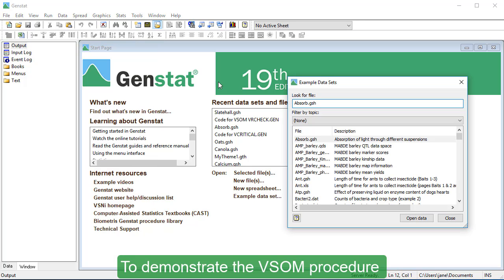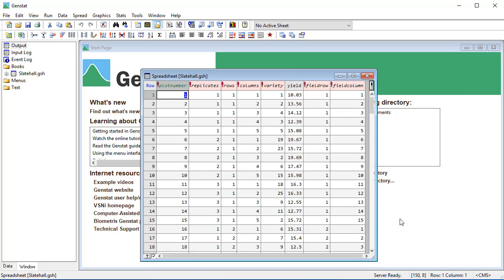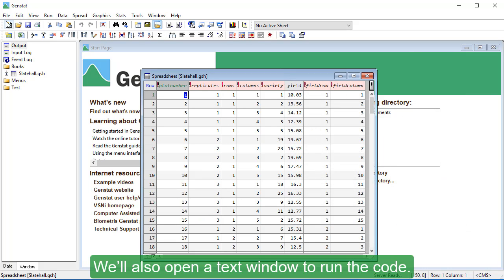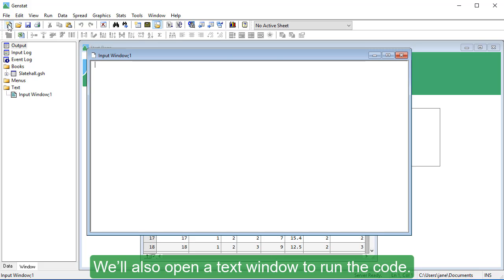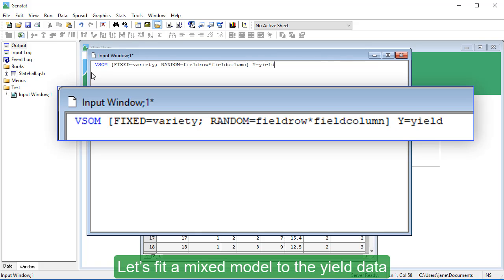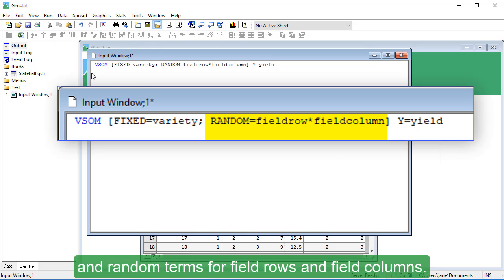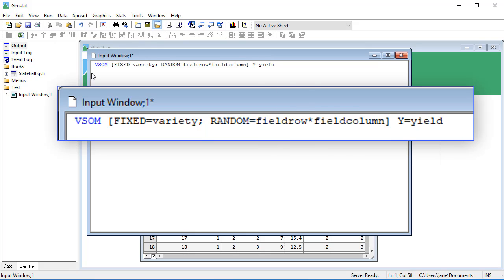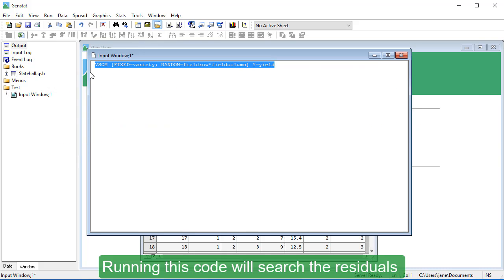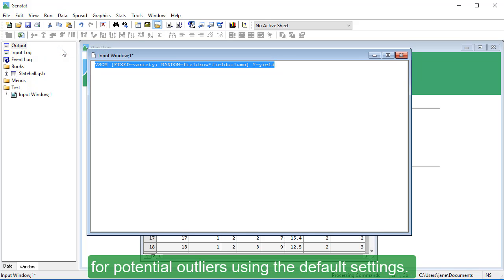To demonstrate the VSOM procedure, we'll use the Slate Hall dataset. We'll also open a text window to run the code. Let's fit a mixed model to the yield data with a fixed term for variety and random terms for field rows and field columns. Running this code will search the residuals for potential outliers using the default settings.